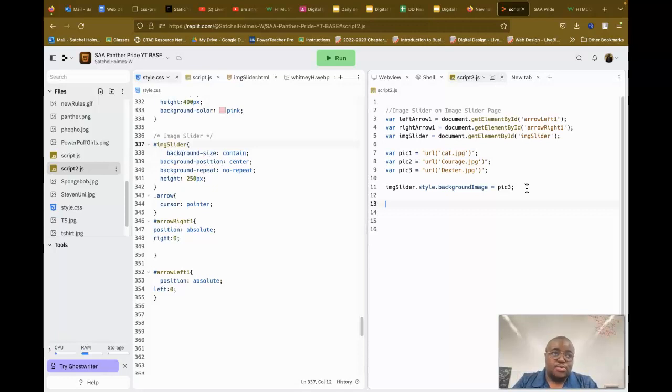So now we're going to do 3 if statements inside of 2 functions. So first we're going to do right arrow 1 dot on click equals function, and then we're going to name this next function, next pick on right, and make sure you don't forget your parentheses. And then we're going to just start some if statements.